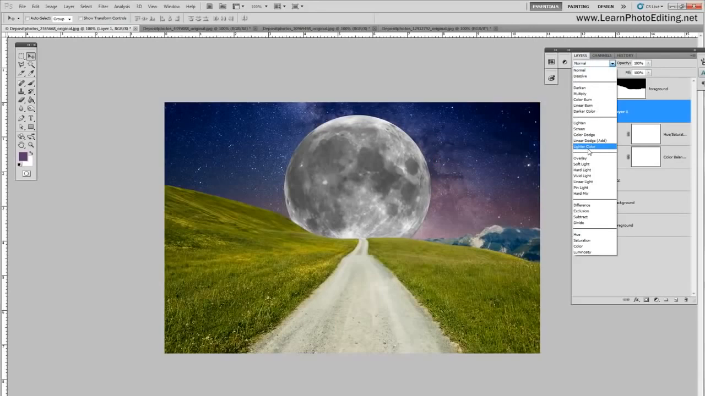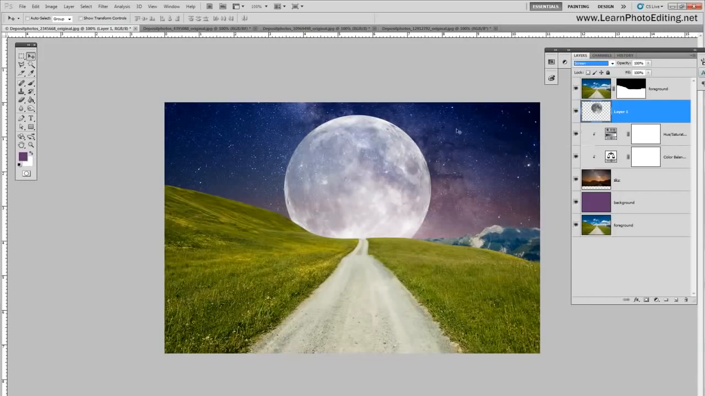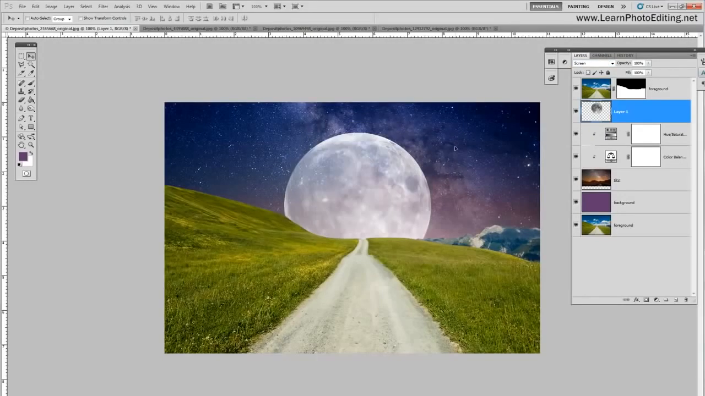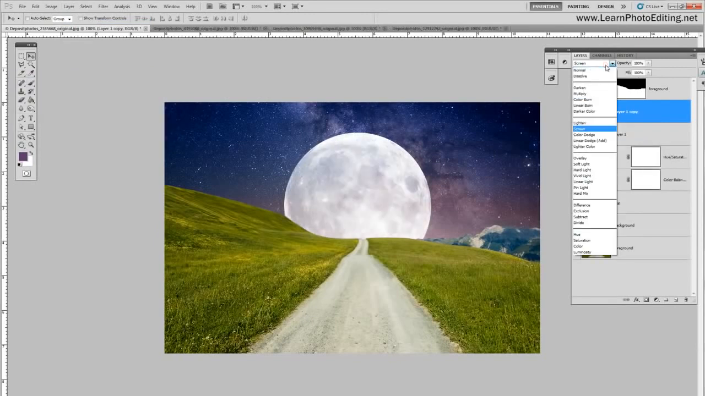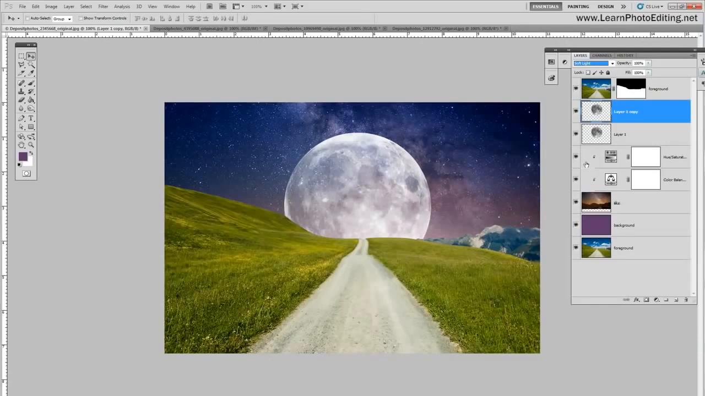Then you want to change the layer blending mode to screen. Position it like this, then duplicate the moon, and this time choose soft light.